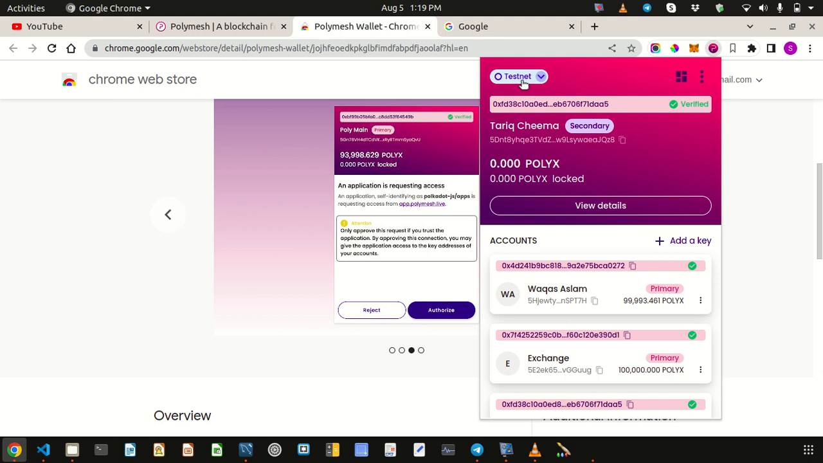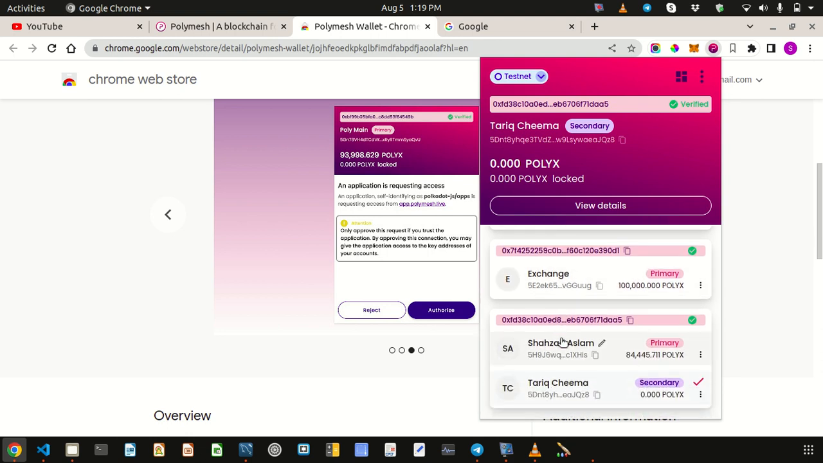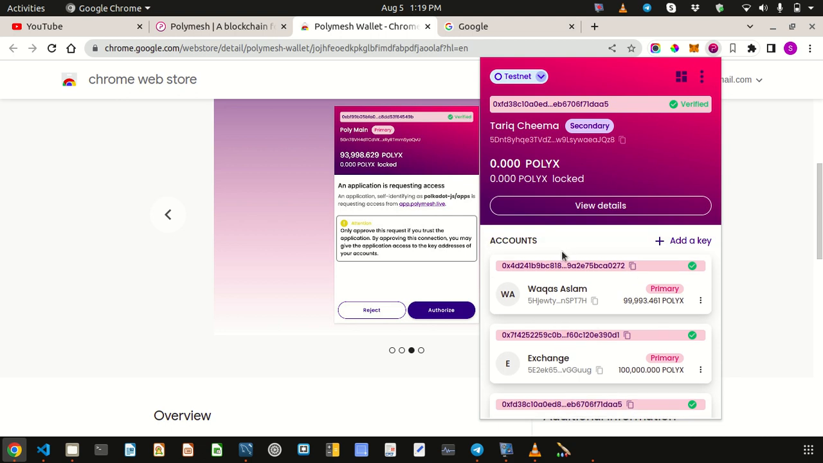So once you switch to the testnet, the second thing you will notice is that I have some accounts already set up in my wallet, but when you install a new extension, the new wallet, there will be no accounts over here except the add a key. Clicking that link will start the process of setting up a new account in the Polymesh network.